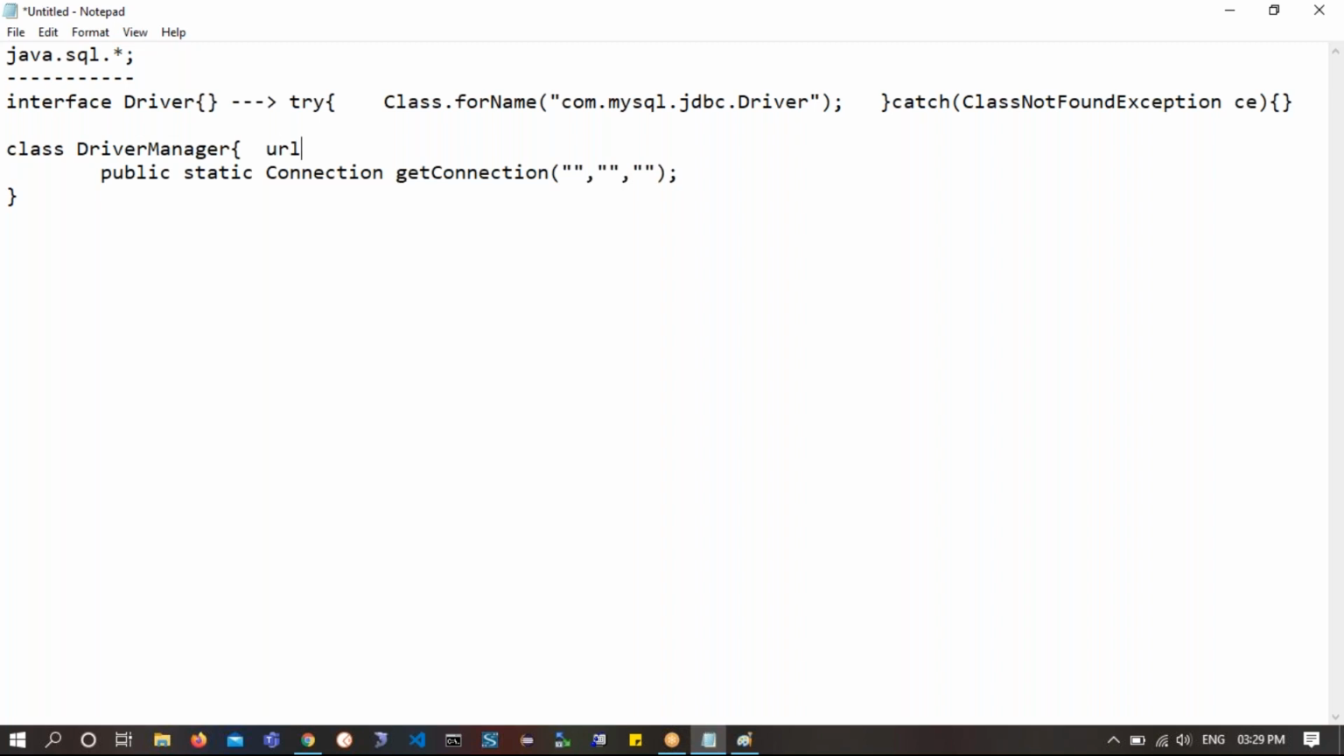Now, what is the URL? I am talking about the formation of the URL. Typically, it takes the protocol, colon slash slash, server IP address or server name, colon, the port number on which it is listening, slash, the context name, which is nothing but our DB name, or we also call it the schema name.